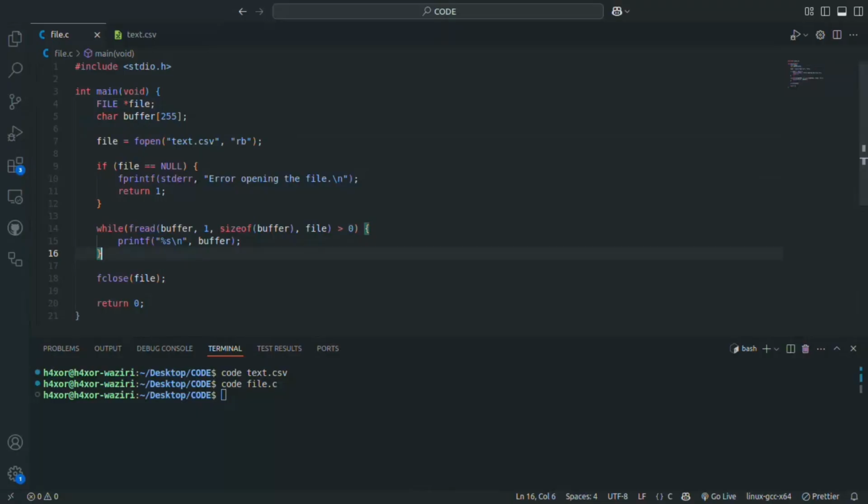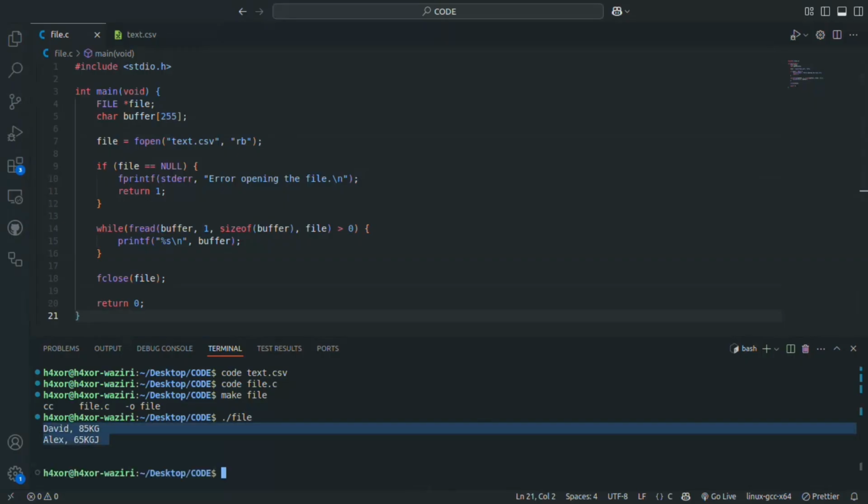Then printf prints the data, and then the fclose function closes the file associated with the file pointer, releasing any resources associated with it. To compile and run this, make file and then ./file. You can see it outputs David, 85 kg, Alex, 65 kg.